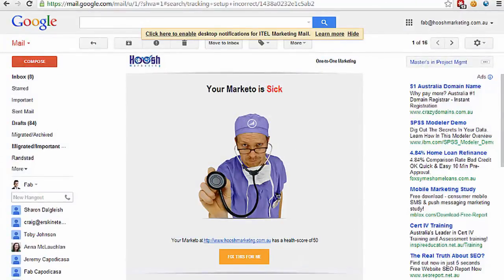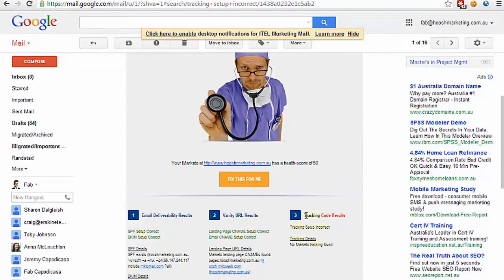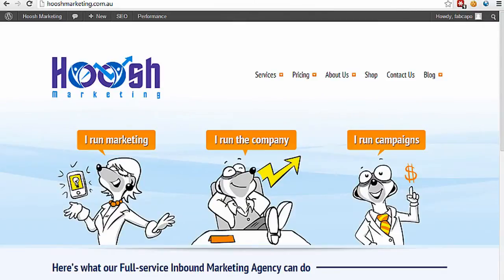What we're looking for here is this bit, tracking code results. You'll see there's an error in the tracking code. There's no Marketo tracking found. So we've diagnosed the problem. For some reason, the tracking code is missing. What we'll need to do is get that tracking code and send it to our IT team so they can reinstall it. The other way you can do it is manually.